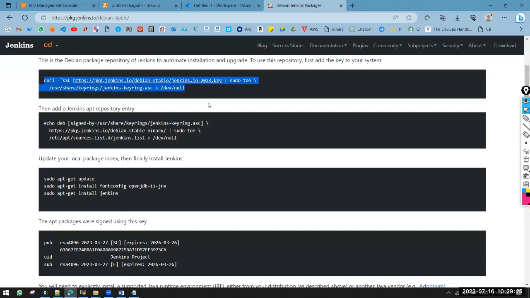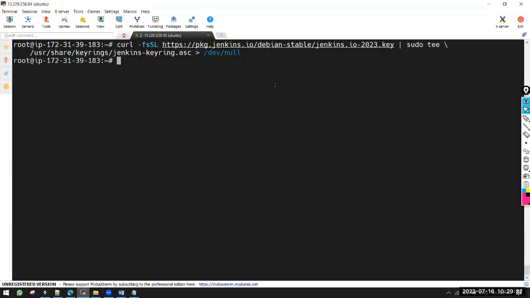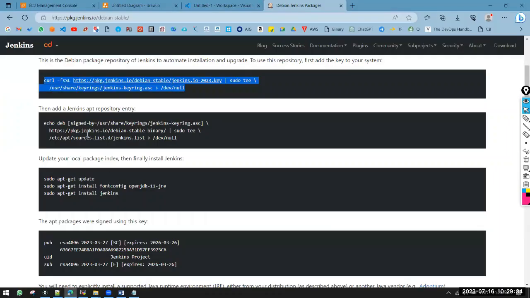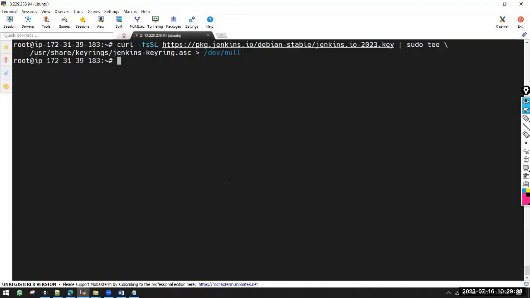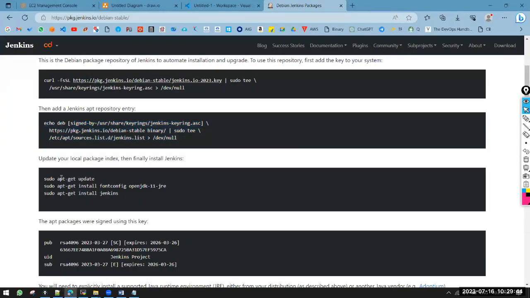I'm moving on to the next part, that is downloading the Jenkins package. Now I'm downloading the Jenkins key. Key has been downloaded. Now I'm going to download the Jenkins package. I'm just following the official document. I'm not doing anything new here.